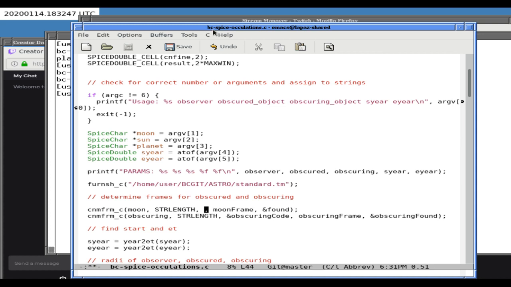Okay, and this is actually wrong. The obscuring frame is the planet frame. And this is moon frame, but I think I'm doing this wrong, because moon frame is already an array, I shouldn't need to ampersand that. So already getting unhappy with this, but let's go ahead and do this.